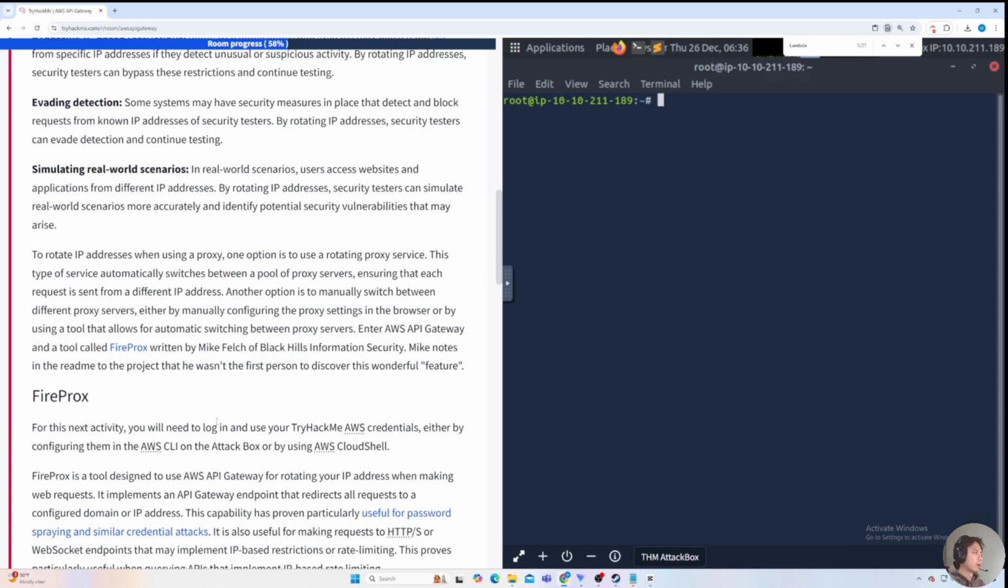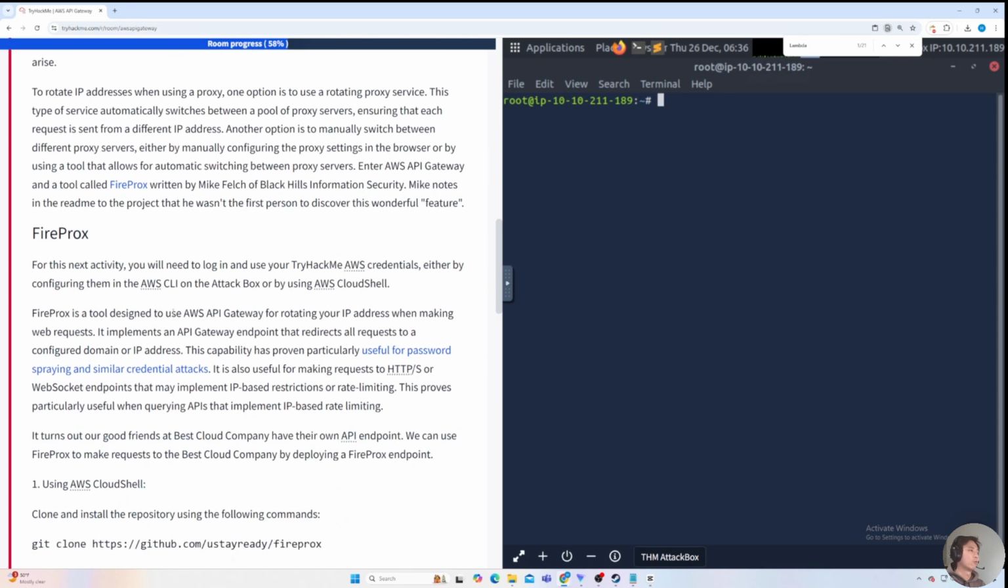Enter AWS API Gateway and a tool called FireProx, written by Mike Felch of Black Hills Information Security. Mike notes in the README of the project that he wasn't the first person to discover this wonderful feature. FireProx. For this next activity, you will need to log in and use your TryHackMe AWS credentials, either by configuring them in the AWS CLI on the attack box, or by using AWS CloudShell. So I've already configured my AWS account on this terminal, so we should be good to go. FireProx is a tool designed for AWS API Gateway for rotating your IP addresses when making web requests.